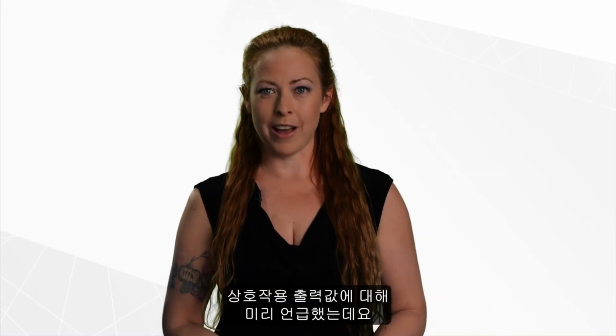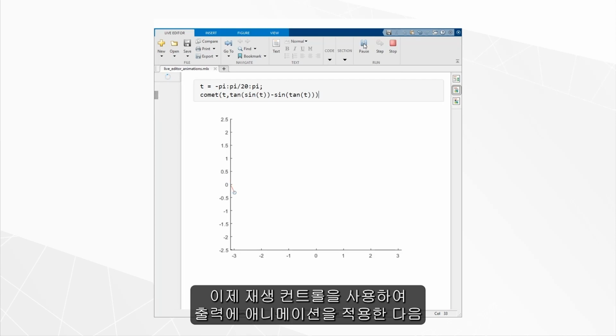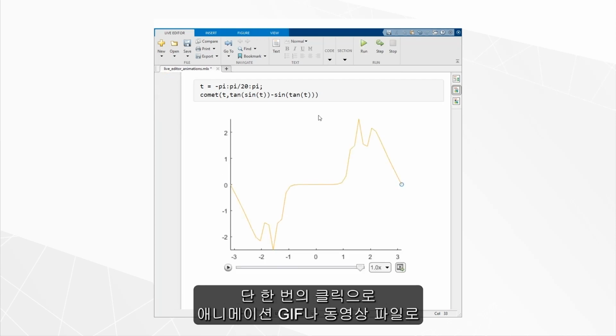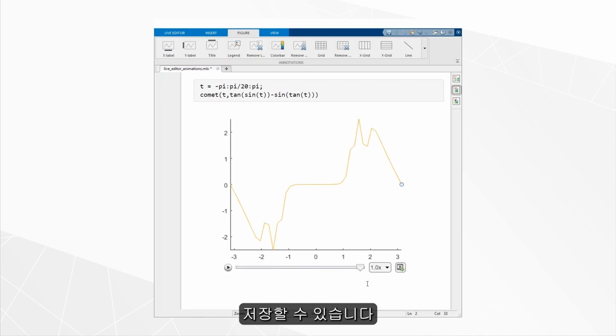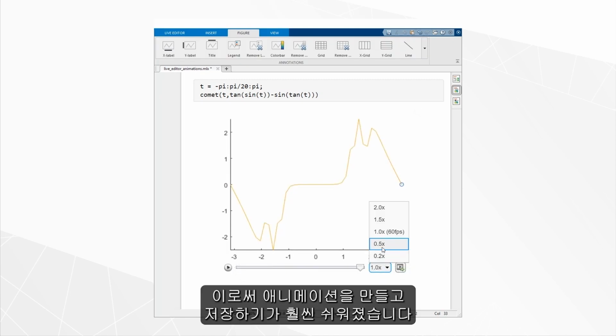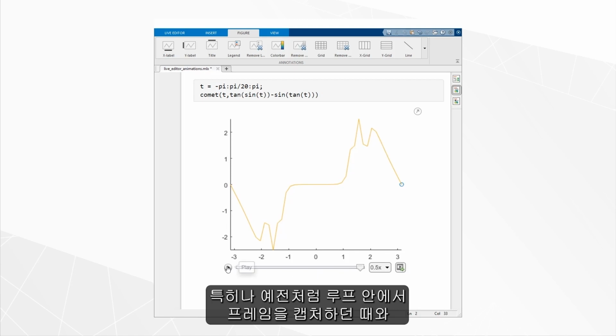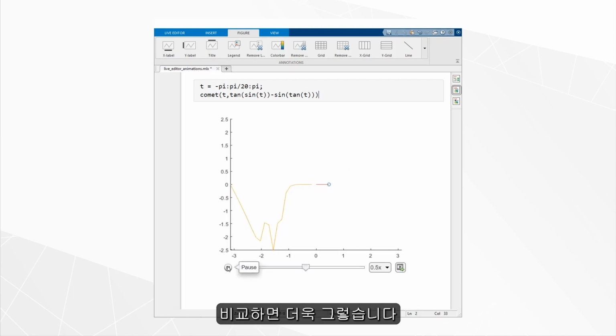We mentioned the interactive outputs. You can now animate outputs with playback controls, then save it as an animated GIF or a movie file just with one click. This makes creating and saving animations much easier, especially if you've ever had to capture frames in a loop like the old days.